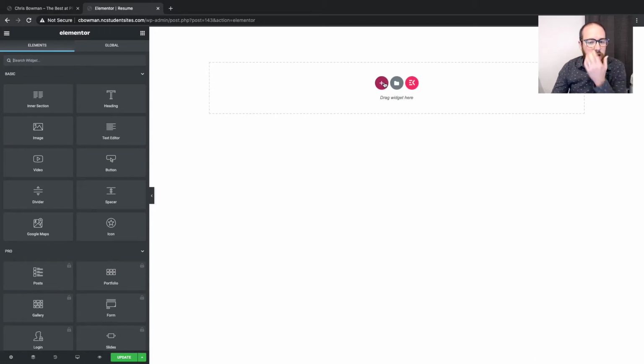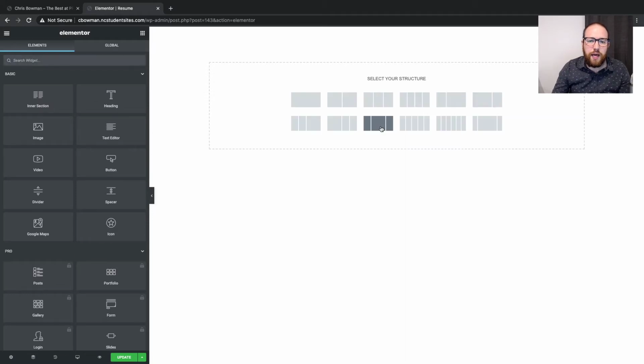And if I go ahead and create that header, I've done it before, but I'm going to create one from scratch and show you how to save that as a template and then reuse that. I'm going to do the same thing with the footer. So I'm going to click add new section.